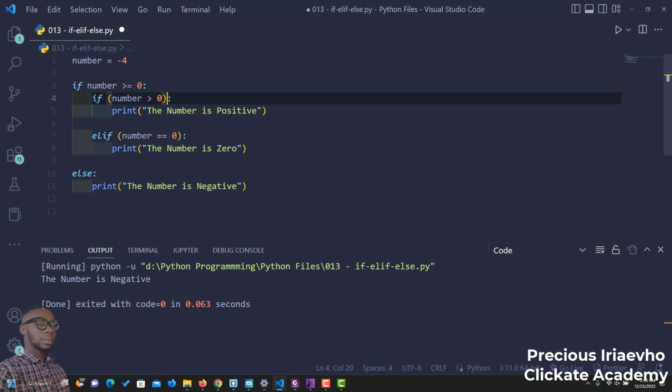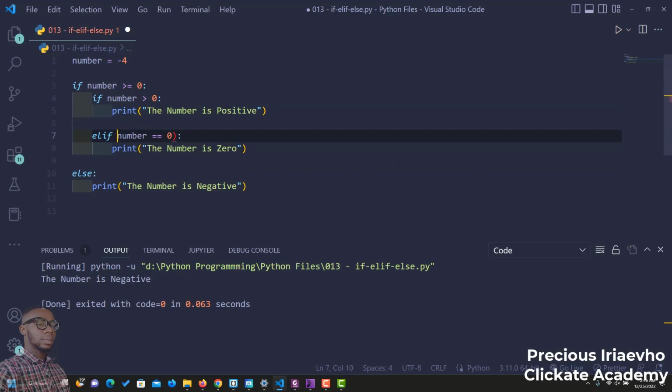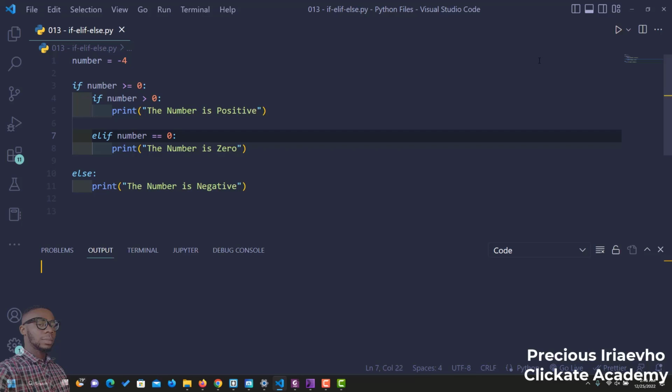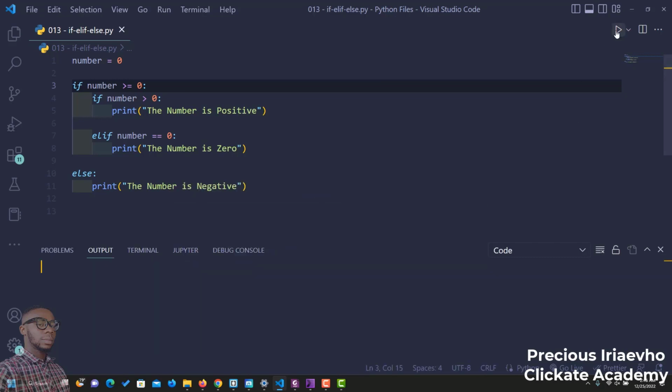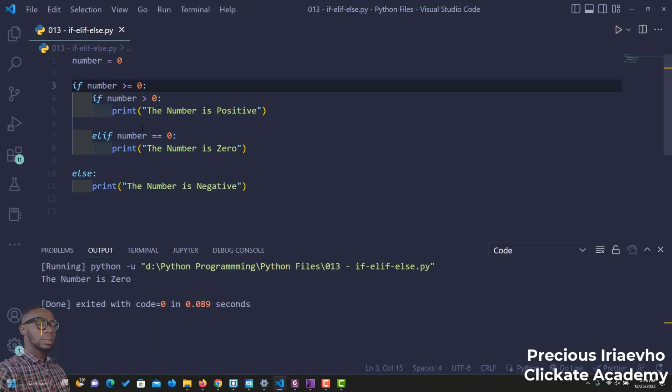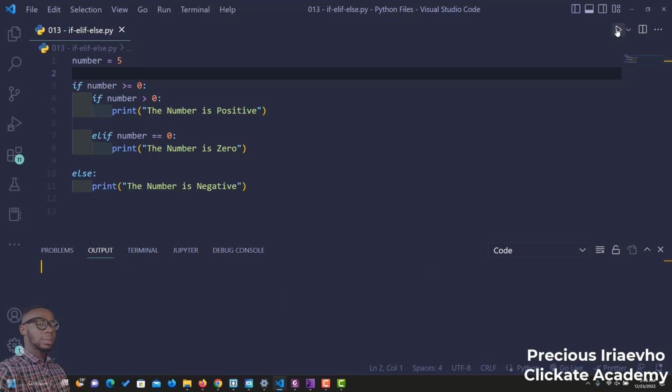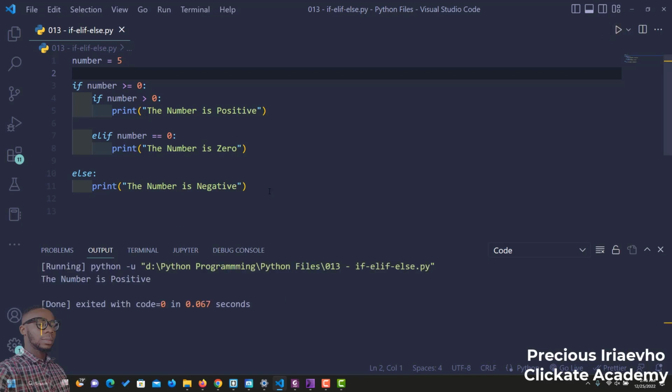Also, you can do this without these brackets. I just like to have the brackets there because it makes it easier to read. But you can take out the brackets too if you don't want them, and your code is still going to run properly. So we can run this again. The number is negative. If I make this 0 and I run this, number is 0. And if I make this greater than 0, 5, and I run this, the number is positive.